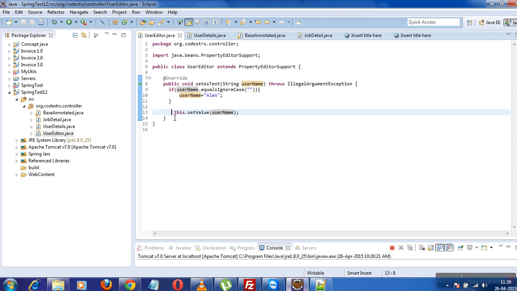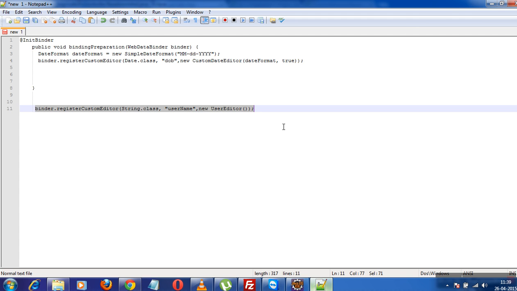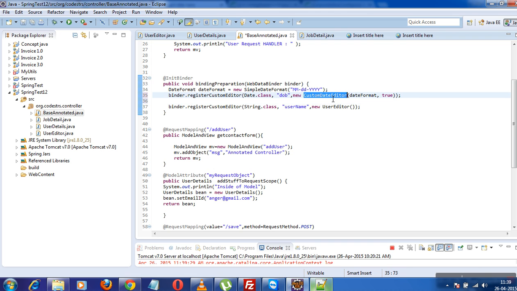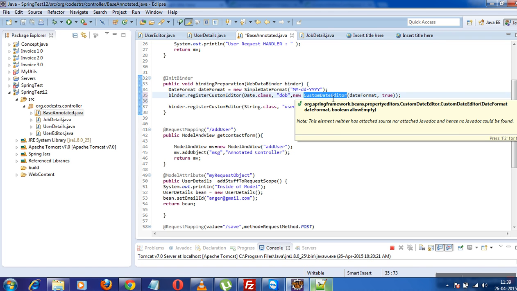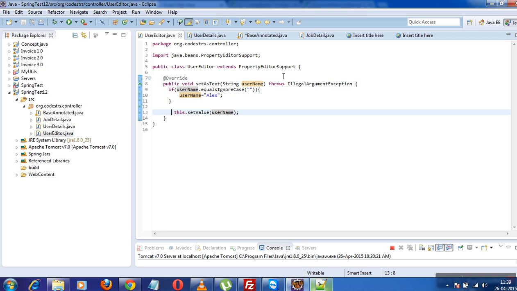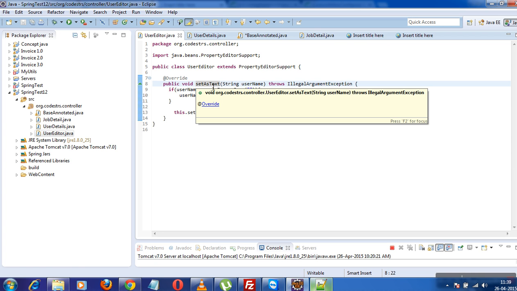So let's go to our annotated controller class, and we will use it in the same way that we did for custom date editor. The difference here is that the custom date editor is one of the Spring provided property editor classes, and this new user editor is my own defined property editor class, where I have extended the class from property editor support and overridden one of its methods.